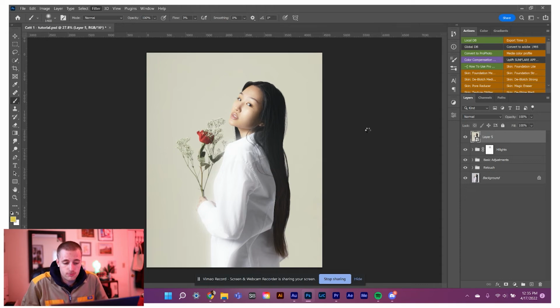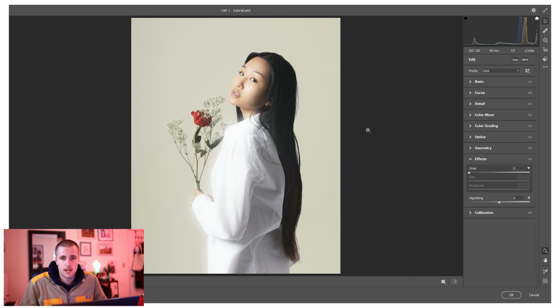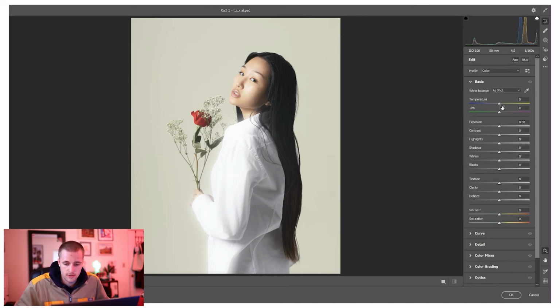Now this should look pretty familiar to most of you because it's literally just Lightroom but in Photoshop. So I'm just going to quickly do some adjustments that I like.